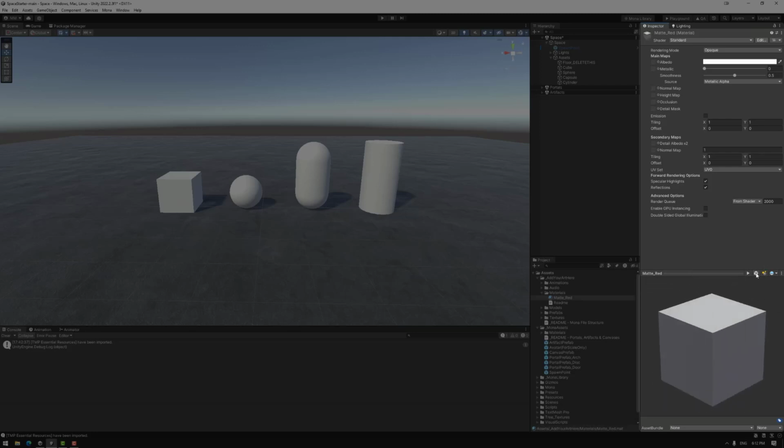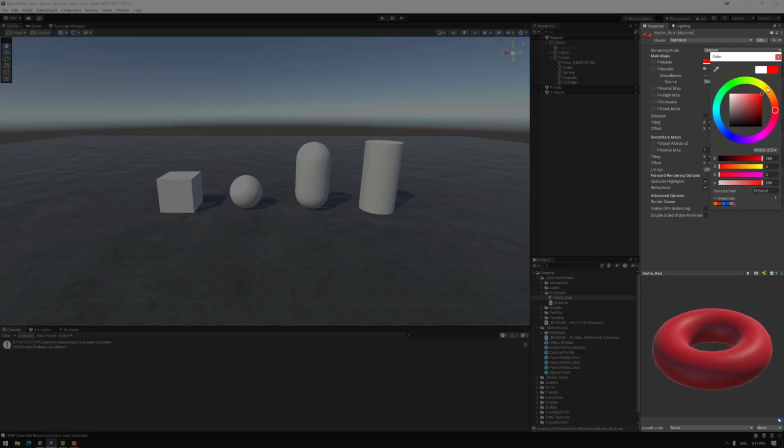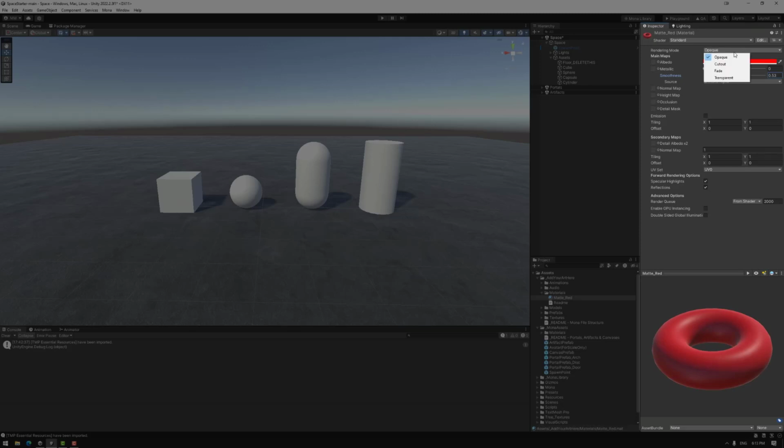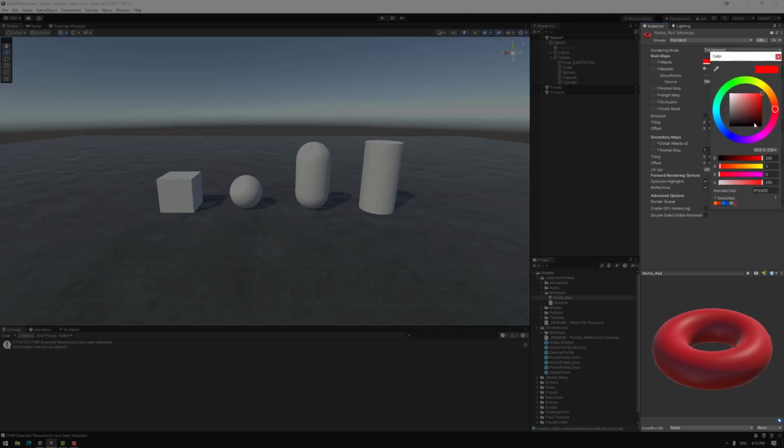Color is simply color. If you want a material that has transparency though, you can do that with the alpha channel, and you will need to change the rendering mode at the top here to cutout, fade, or transparency. Don't worry about the details for now, apart from the fact that each one looks better than the last at the cost of processing, with cutout being the fastest and transparency being the slowest.